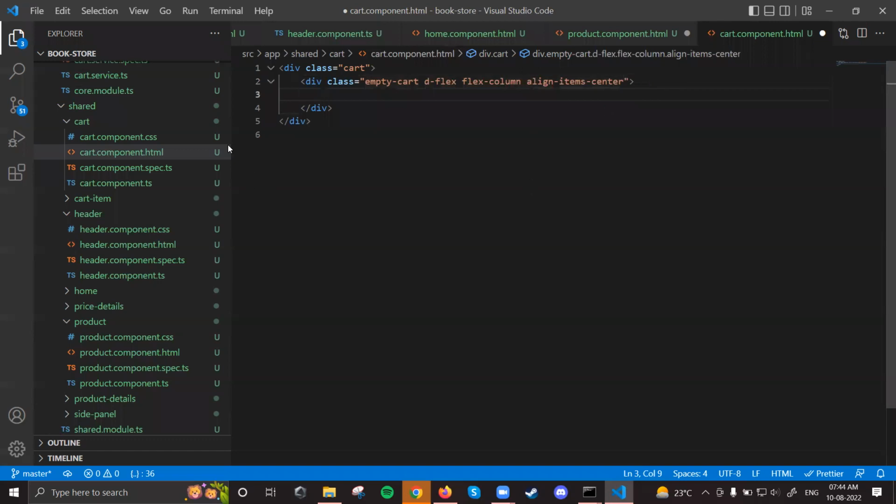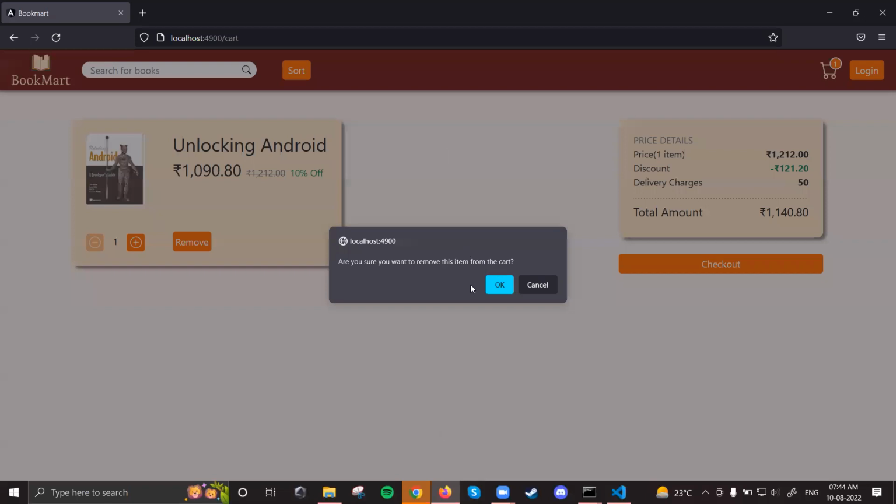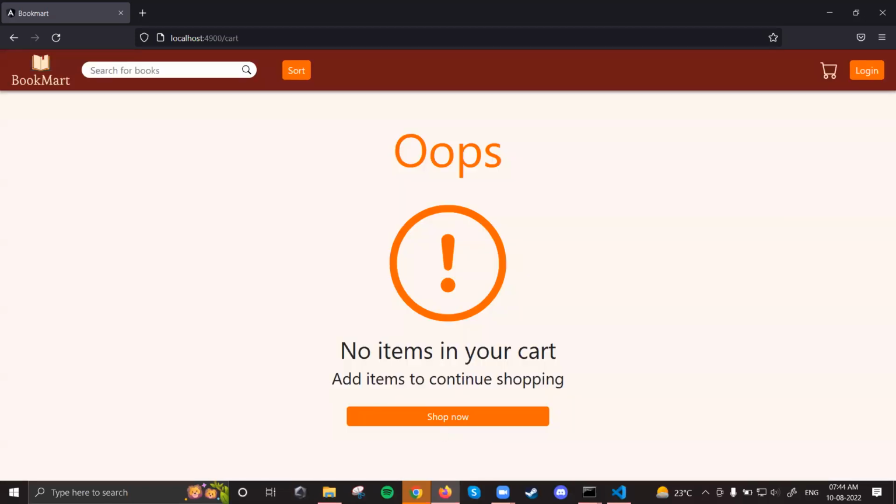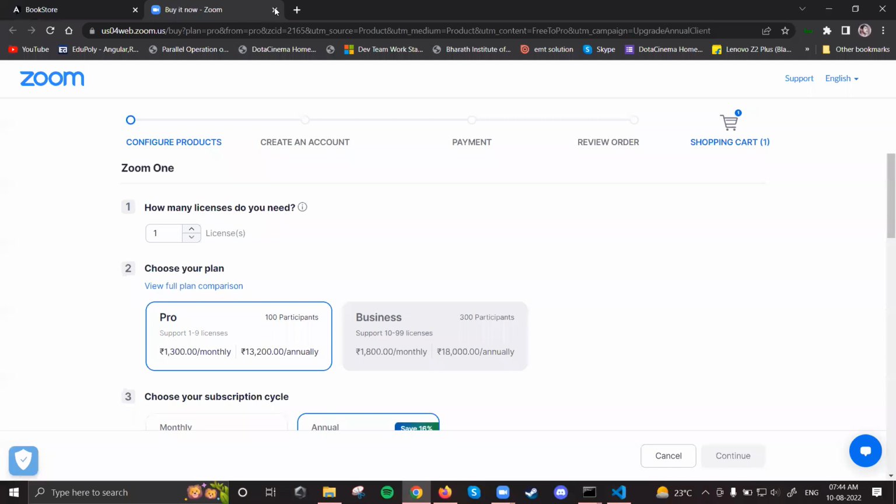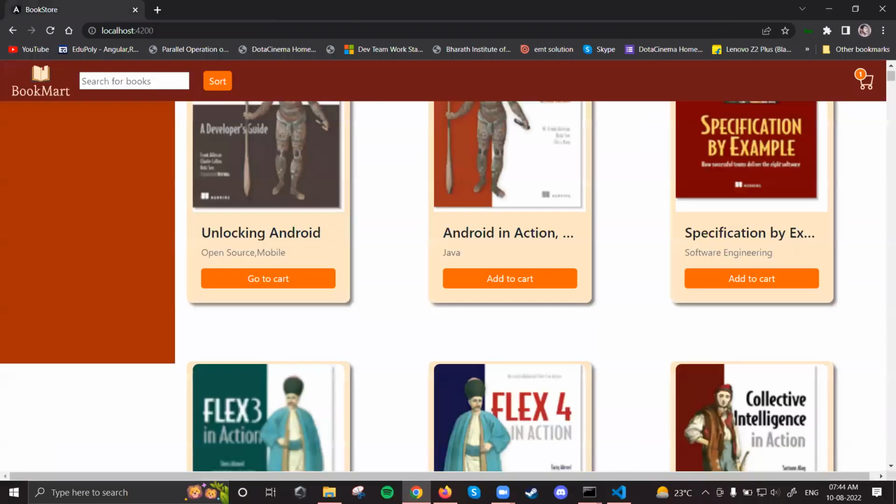Because we have to call the cart service and get the cart items length as well. If the cart items is empty, only then we have to show this part. Otherwise, no need. Okay. So what did we write here? We wrote something like, okay, let me remove this. Something like that.